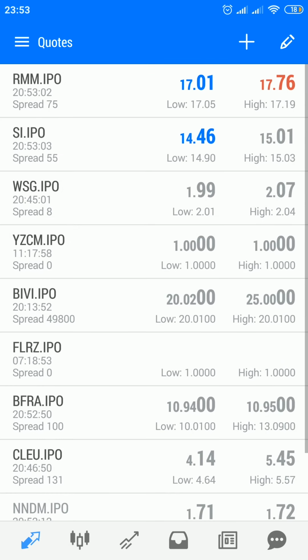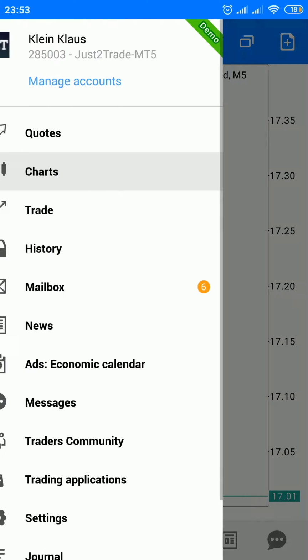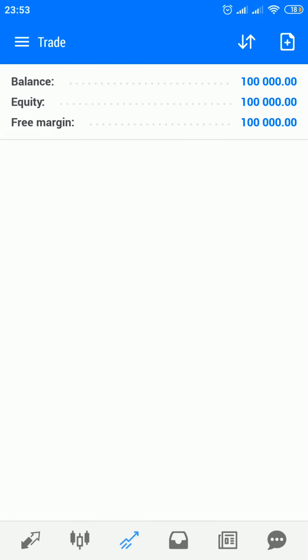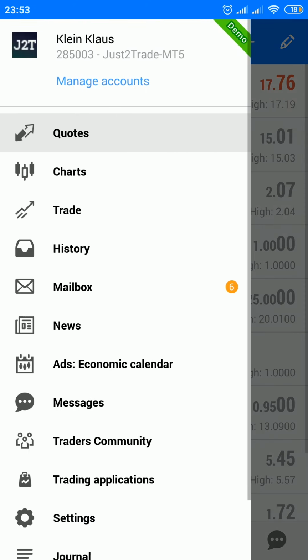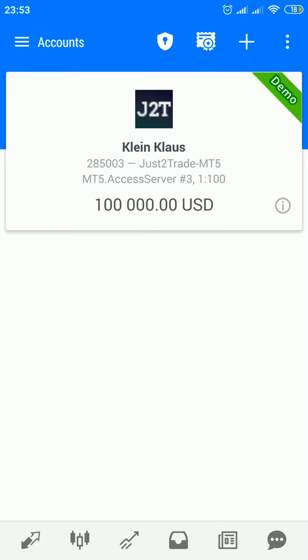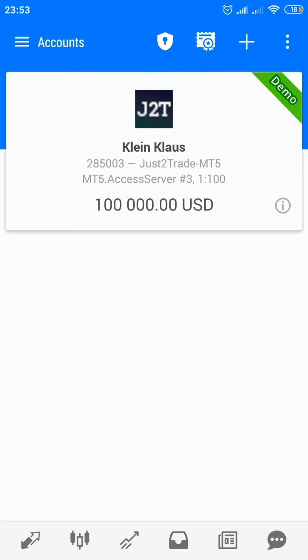A whole bunch of IPOs, which we don't really need. Charts, by default, is going to be connected to one of our instruments directly in the panel over there. Trade and everything else. So we're going to explore the actual terminal a bit later. For now, once again, make sure you understand what this panel does, how you can sign in into either your demo account or the real one. Once again, we're using the same server.